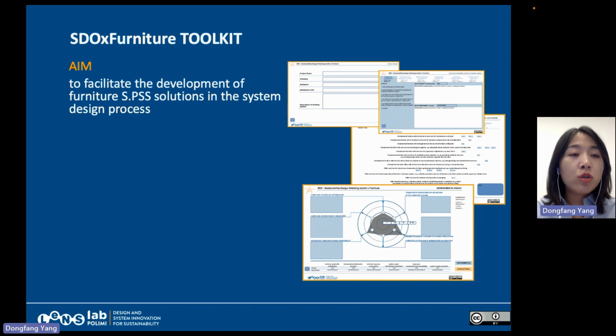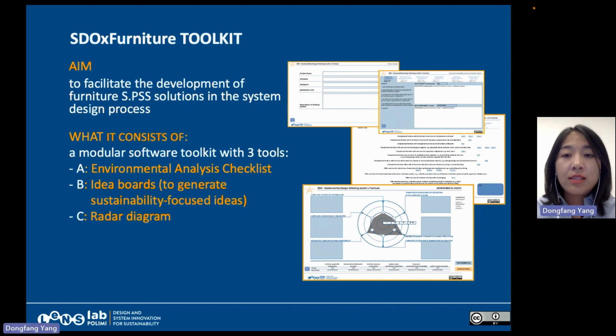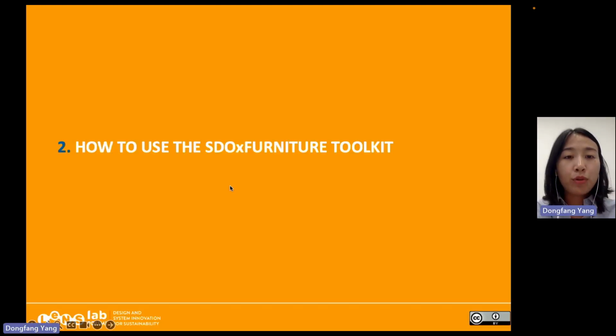As said before, the toolkit aims to facilitate the development of furniture sustainable product service system solutions in the system design process. It consists of 3 tools, including the environmental analysis checklist, the idea boards, and radar diagram. So how to use the Sustainable Design Orienting Furniture Toolkit for the generation of furniture SPSS solutions?